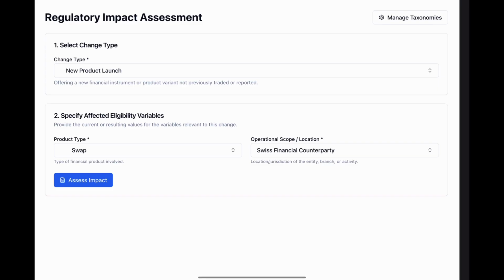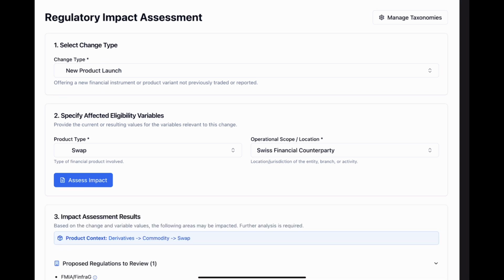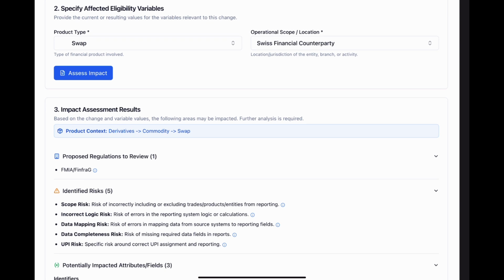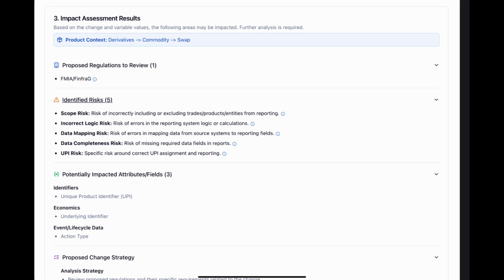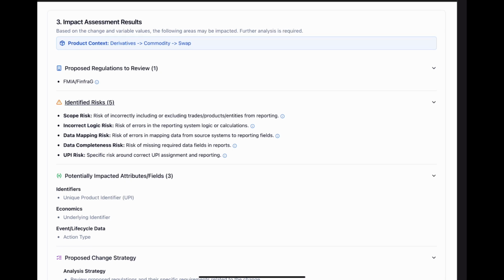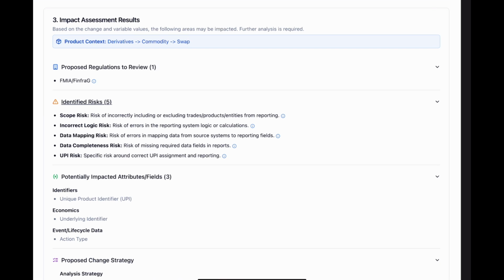The real efficiency gain comes when you assess impact. The tool systematically performs an analysis of the defined change against its comprehensive, embedded knowledge base. It automatically flags relevant regulations, identifies potential operational risks, like scope risk or data mapping issues, and highlights specific data impacted. This automation drastically reduces the manual effort previously required for cross-referencing and initial analysis.